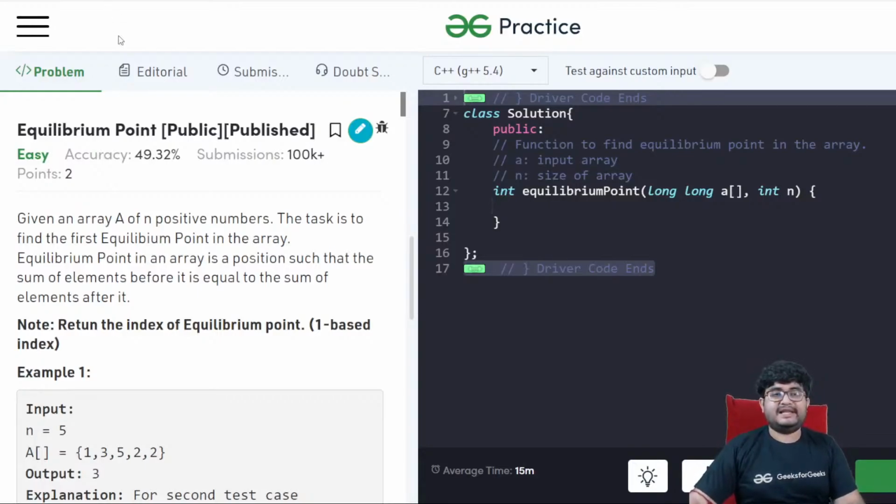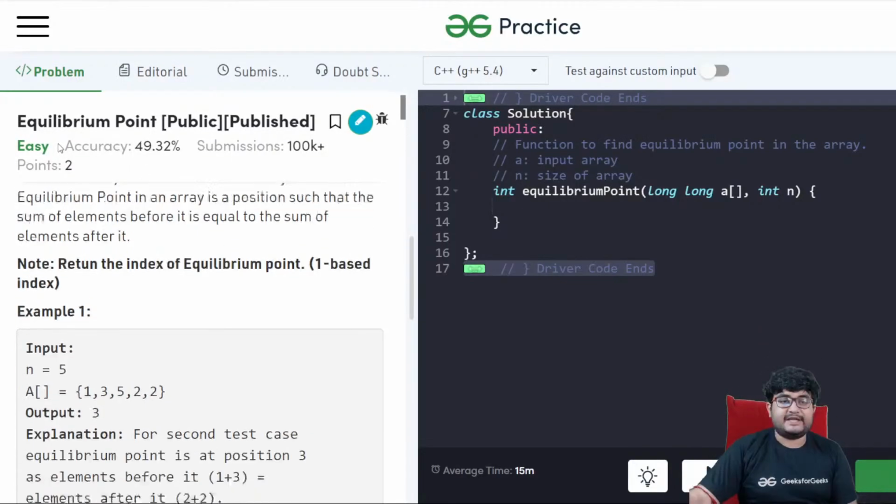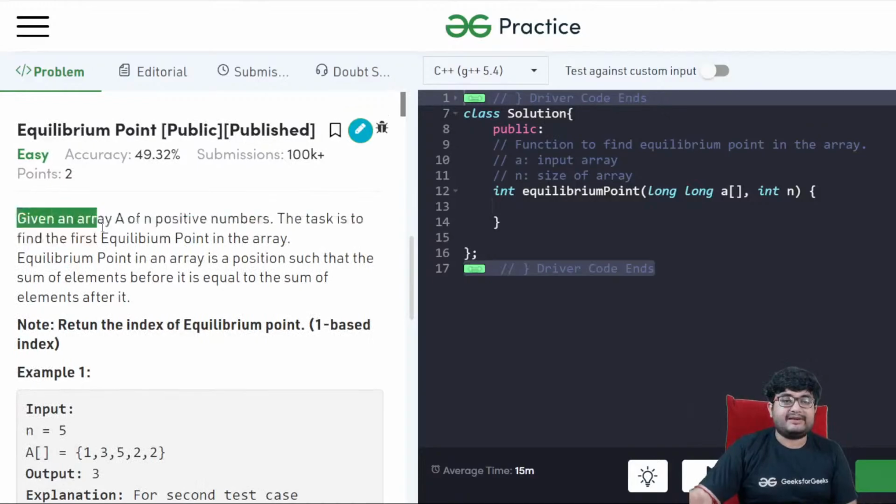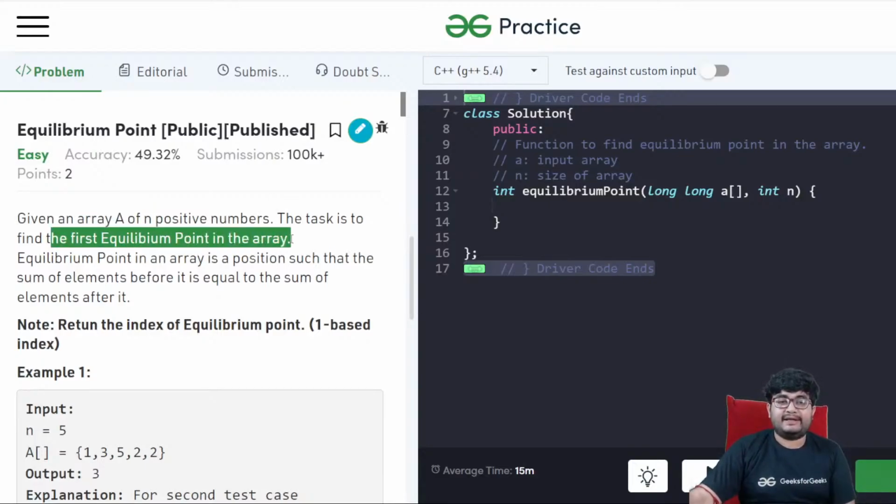All right, let's get started, right? So with equilibrium point, let's read the problem statement. The problem statement tells that you are given an array A of n positive numbers. The task is to find the first equilibrium point in the array.